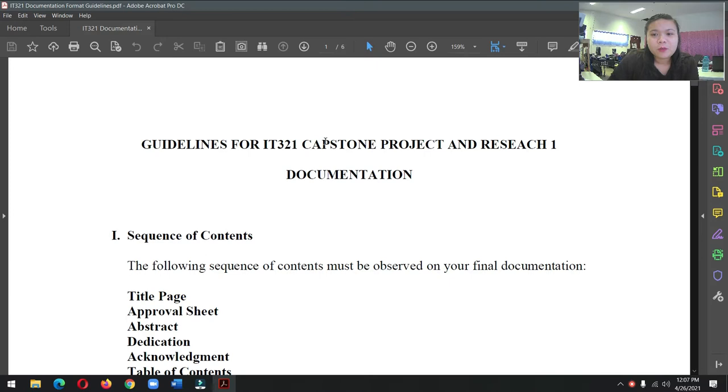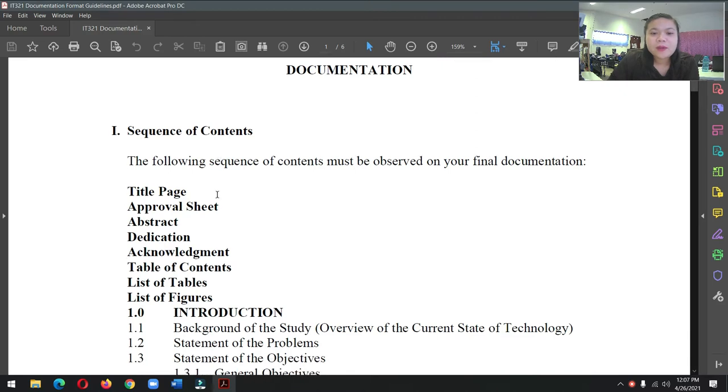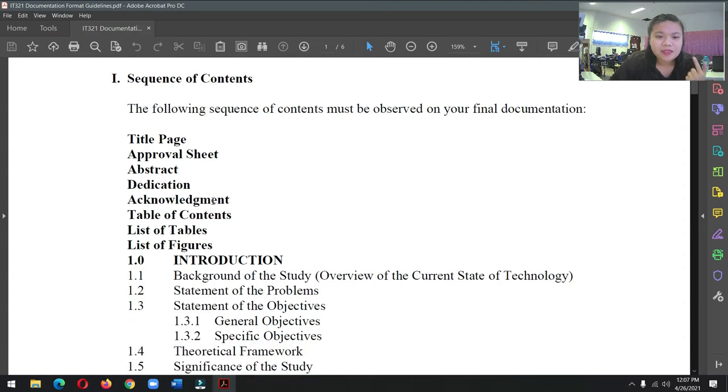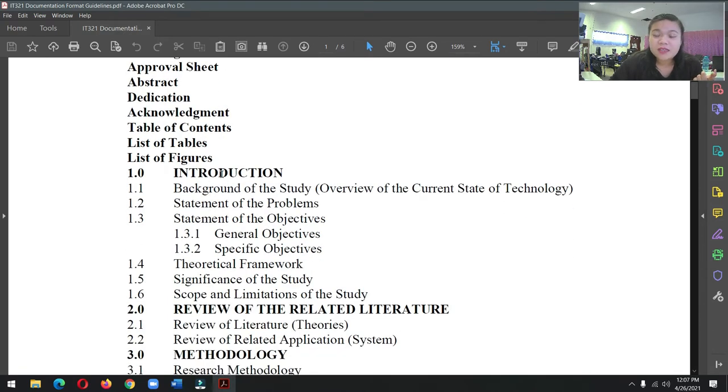Okay, so you will see there the following contents. First one is the sequence of contents. So the following sequence of contents must be observed on your final documentation. Your final documentation should have the following. First, you should have your title page, and then your approval sheet, the abstract, the dedication, the acknowledgement, table of contents, list of tables, list of figures, and then your contents per chapter.